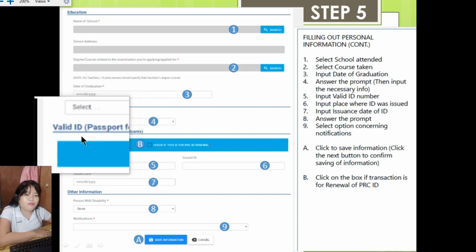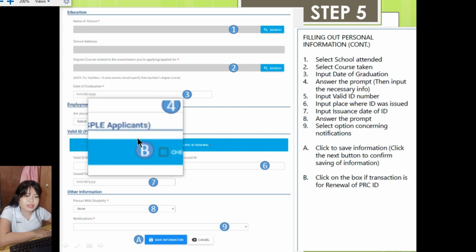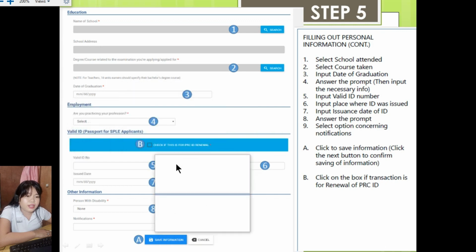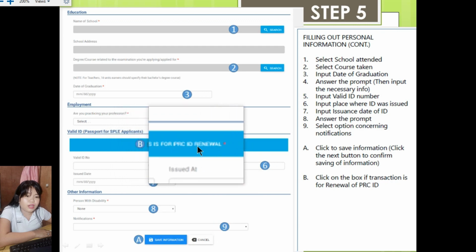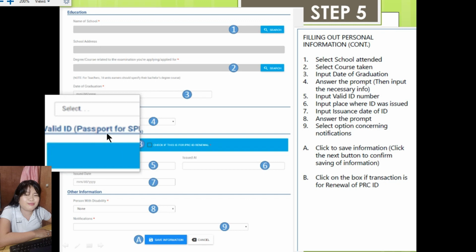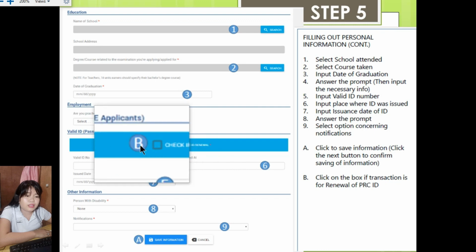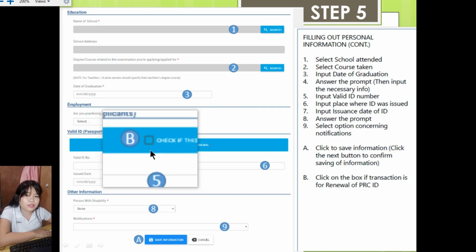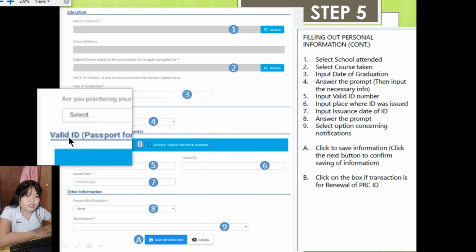So, valid ID, passport for SPLE application. Pag check if this is for PRC renewal, hindi na po tayo magano dito yung may mga pop-up po dyan eh. Mga kailangan like passport. So, right away, just click this box. Kasi sa renewal lang po tayo. So, again, para hassle-free, just click right away this box.